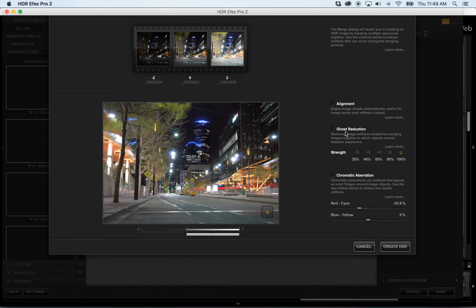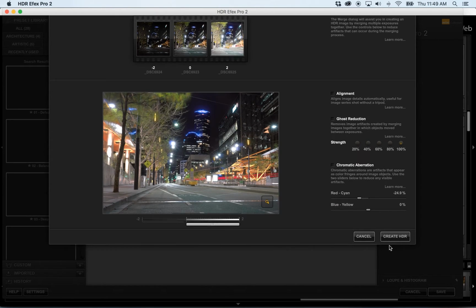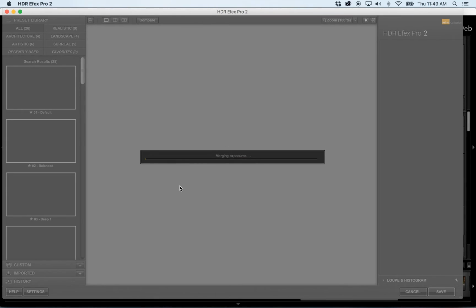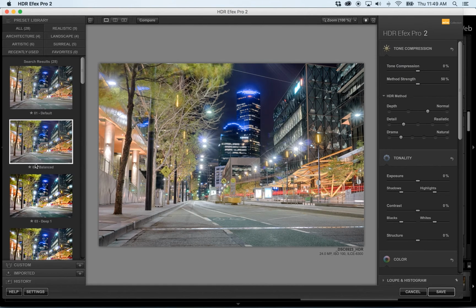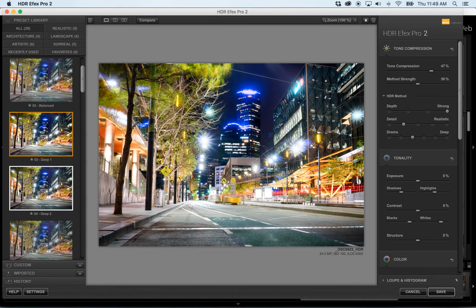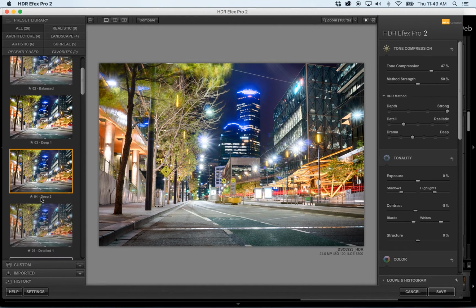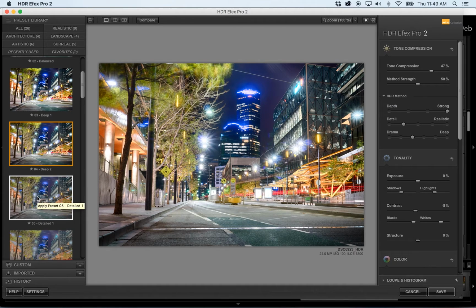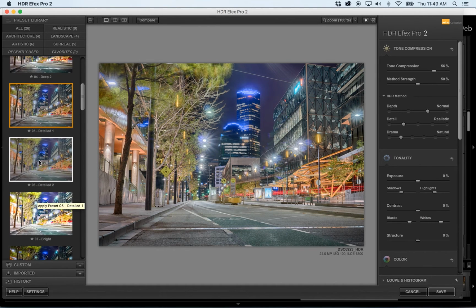Now I'm not going to play with alignment or ghost reduction. I used my tripod for this photo, which is critical for low light, long exposure shots at night. And I'm just going to go create HDR. Now what this does is it loads the 3 different images and gives me the ability to either load a whole bunch of different presets or for me to control these presets and tweak it myself. So starting off, we've got default, balanced, deep. These are all names, the presets that came from HDR Pro, which is part of the Nik collection, which Google actually now own. And these presets are pretty cool.